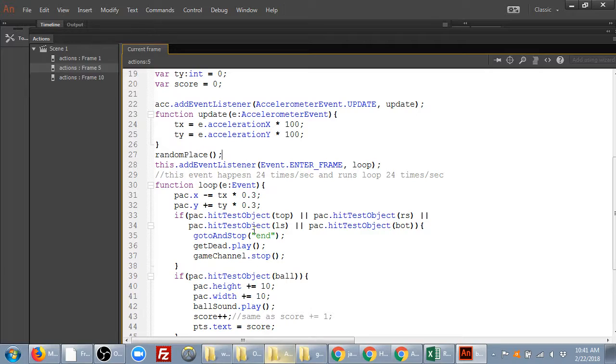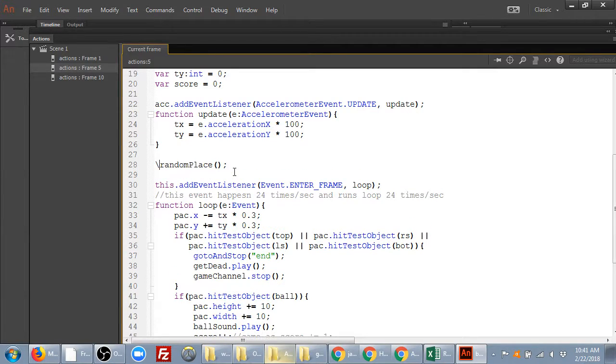And I could do the same thing with Pac-Man, put him in a random spot, but I don't really want to do that. I'm okay with just doing it with the ball. So you can call functions in just one line of code, and that's how you do it right there. You just type out the function. That's it.